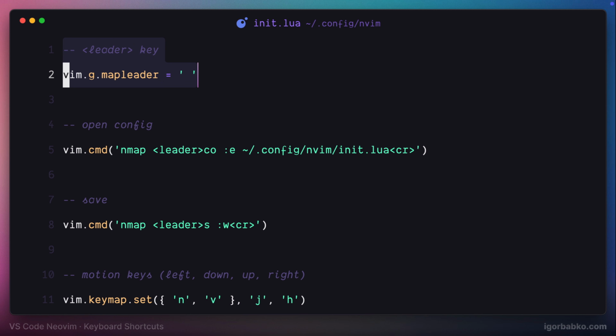The first one is where I define the so-called leader key. This is a special key in Vim, which is used in most of the custom mappings. And I have defined the space key as my leader key. Another setting that I have in here is this mapping, which allows me to quickly open up init.lua configuration file by pressing space C-O sequentially. Alright, so now let's jump to the bottom of this file.